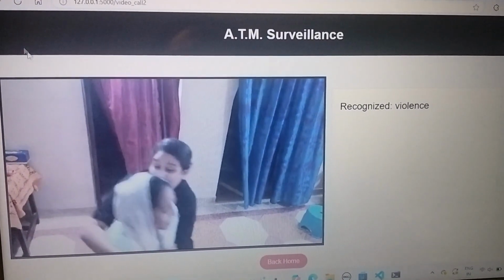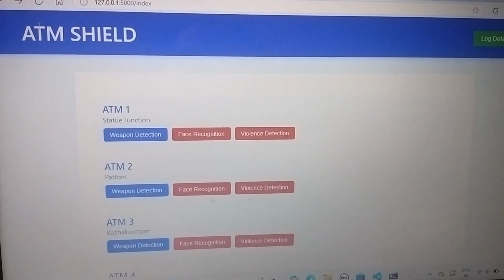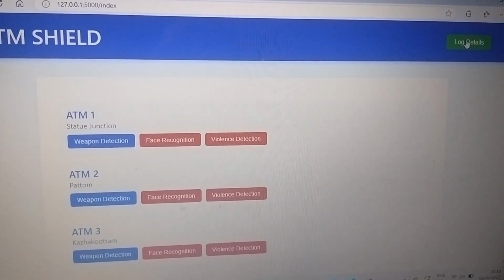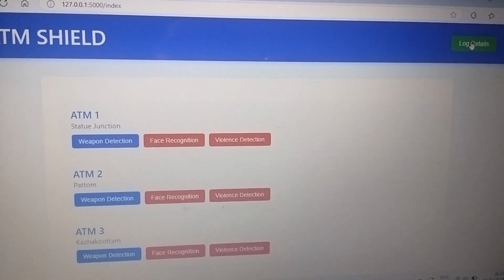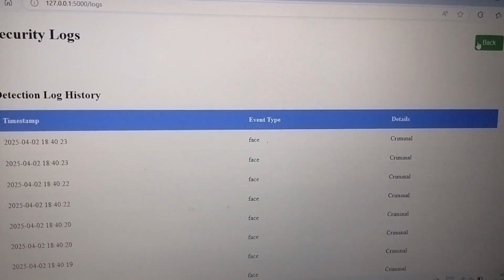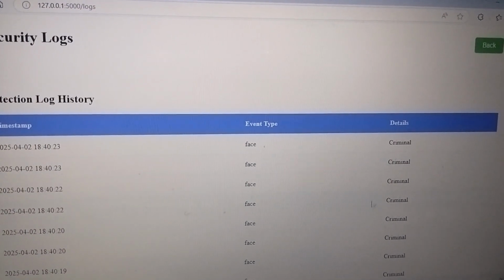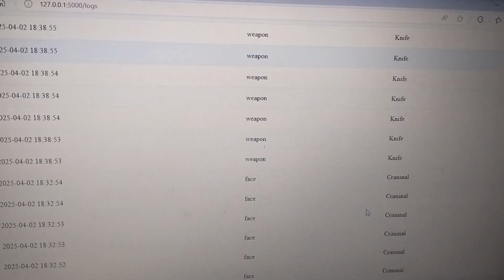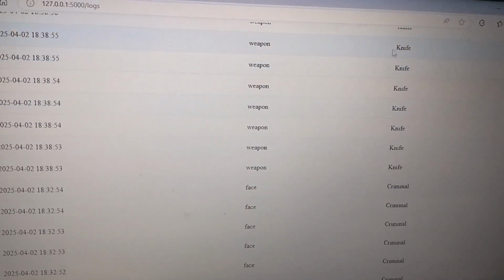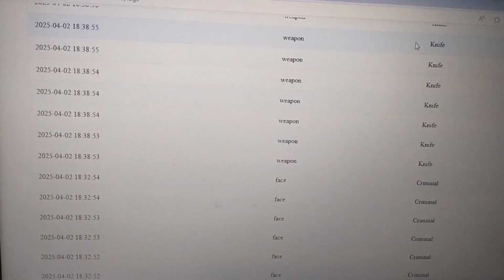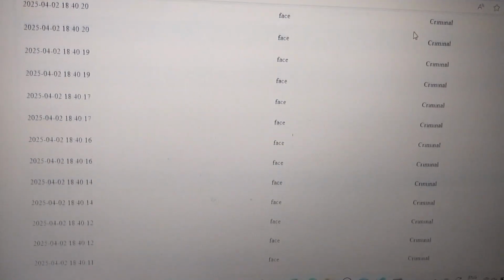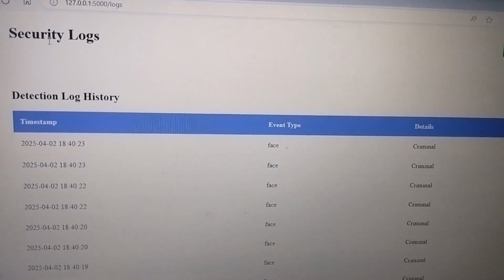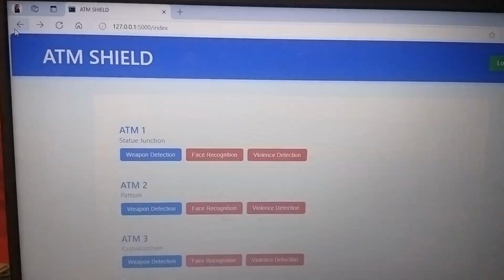Okay, so this is for anomaly detection. Now there are log details. If we identify any weapon, person or criminal, it is stored inside the log details. The criminal's face is shown here. Weapons also we can find here, the knife. The timestamp given here is GMT. So that's all.